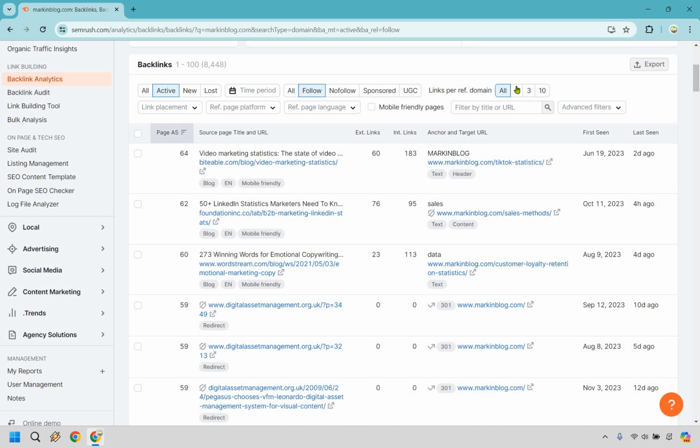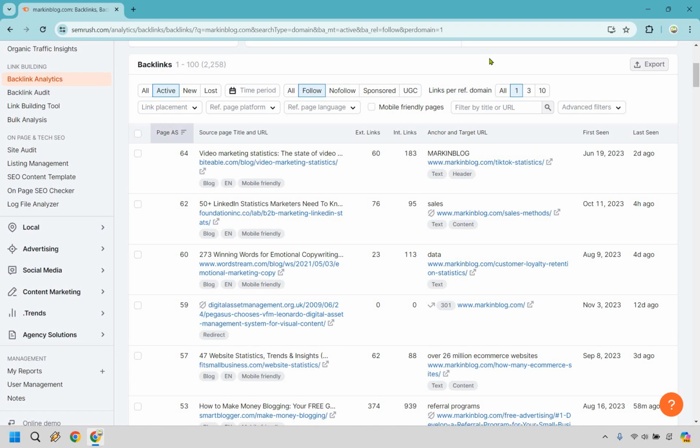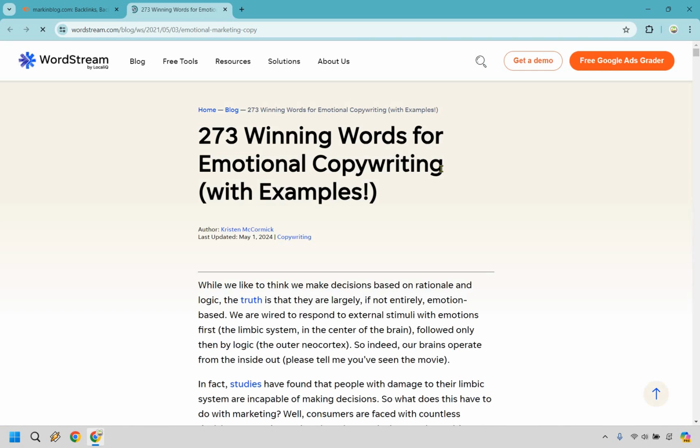And when it comes to links per referring domain, let's just go with one so it's going to declutter a little. For example, if someone did happen to get some spammy links, like 500 from one domain, it's just going to only show one. Now that we look at it right here, we have the authority score, meaning that most of these are going to be much higher. So if we go here and we click on one of these, say from WordStream, we can open this up.